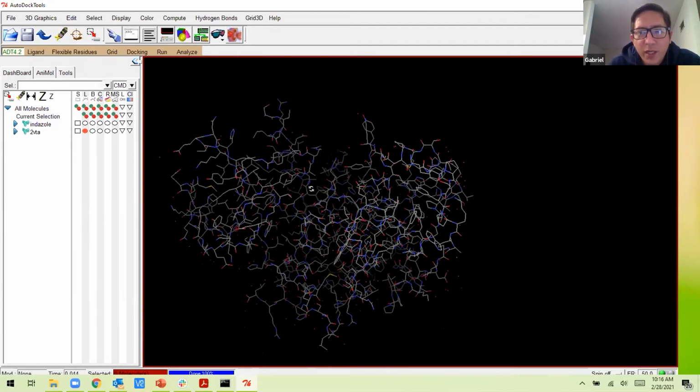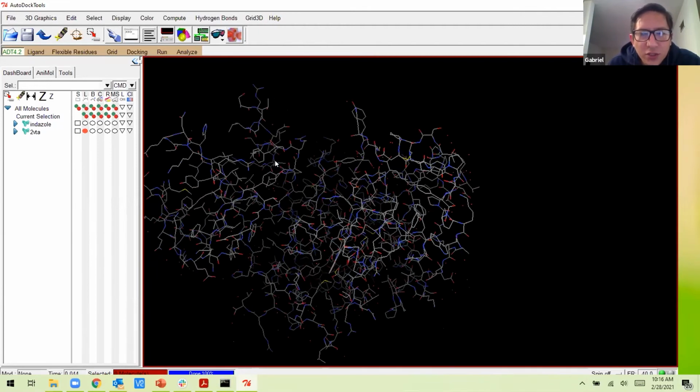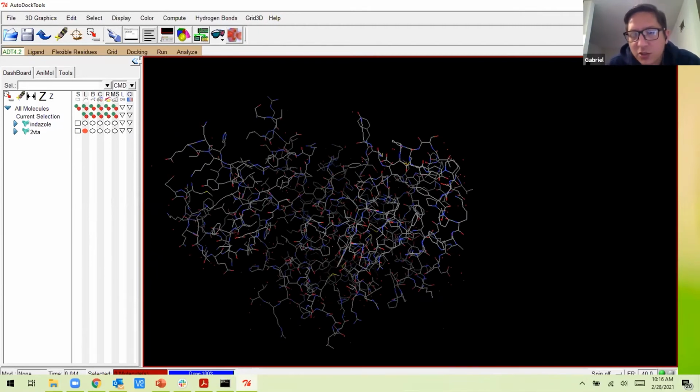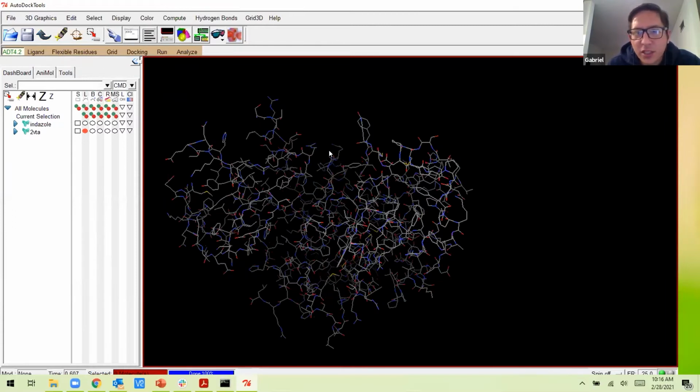So we have to prepare this molecule. How are we gonna do it? First, we have to remove these water molecules. These red dots that are there are the water molecules, and we have to remove them. The way that we do it, we go to Edit, Delete Waters. So I'm gonna click there, Edit, Delete Waters, and now these red dots are not there, right? Good.